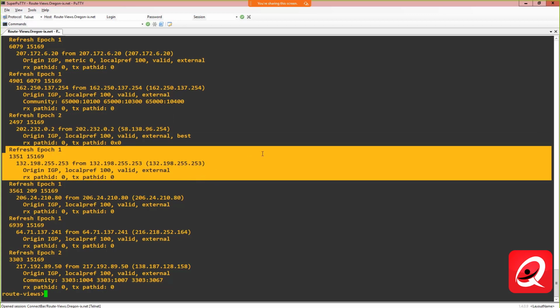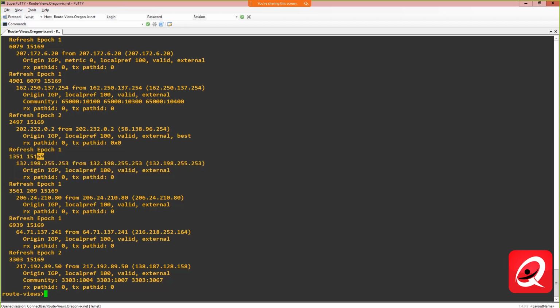Okay? So essentially what we're looking at here, my longest match to reach that particular destination, that's all the way back at the top. I'll show you that, but it was a /24 in our particular case. And we see the 1351 15169. Well, these are the autonomous system numbers that I go through to reach that destination. So this is the ASN that I'm peered with, that this route server is peered with, 1351.